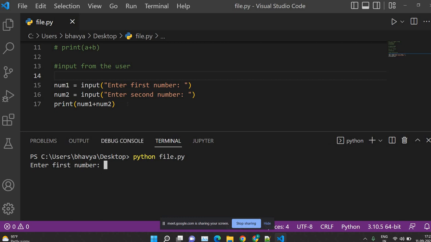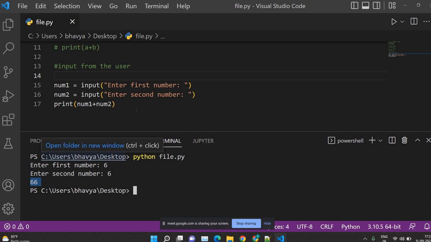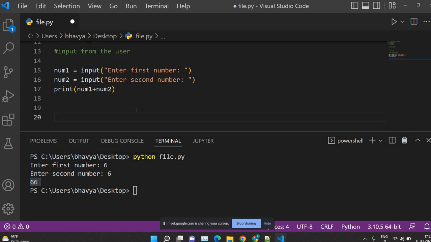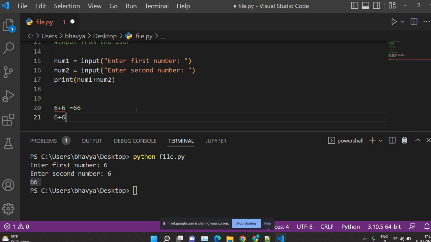Enter first number. Now this program is asking the user what number you want to put in. So let's say 6. Enter second number, 6. Now it is giving 66, not 6 plus 6, 12. Basically it is giving 6 plus 6 is equal to 66, not 12. Why?